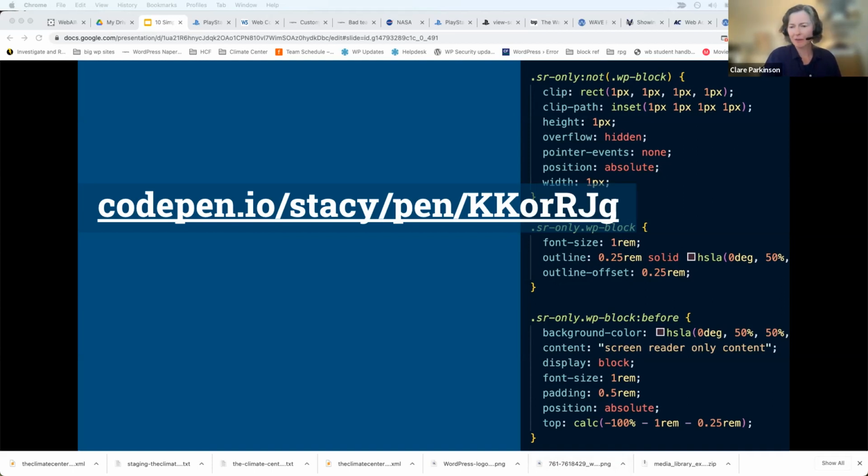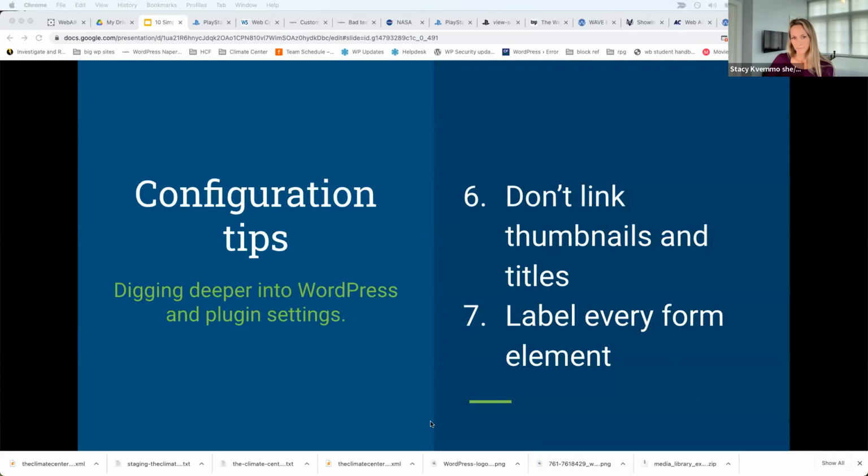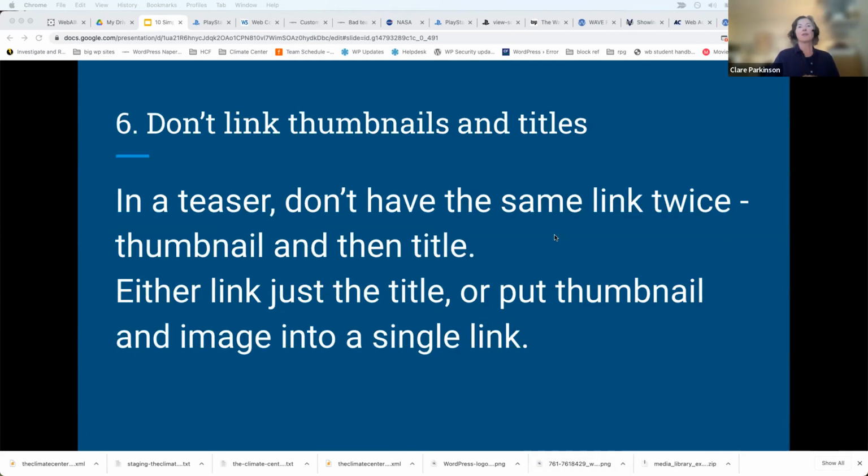Okay, any questions about any of those things? I'm going to move into configuration tips, things that are in WordPress and plugin settings. Okay, don't link thumbnails and titles, and label every form element. Okay, don't link thumbnails and titles.